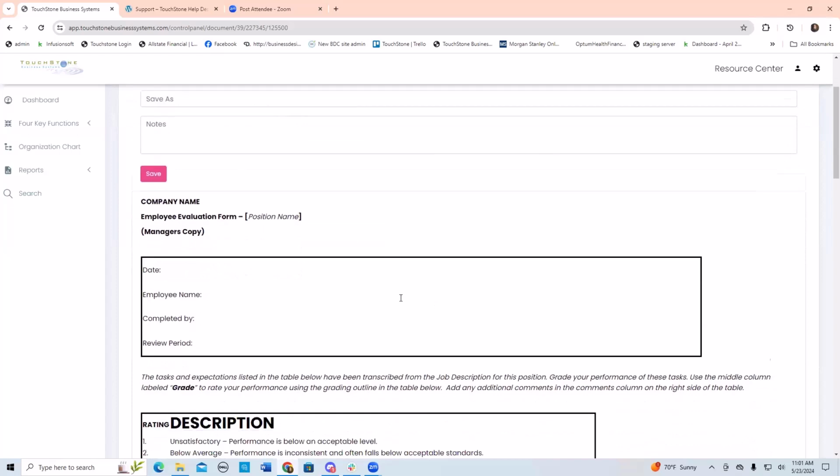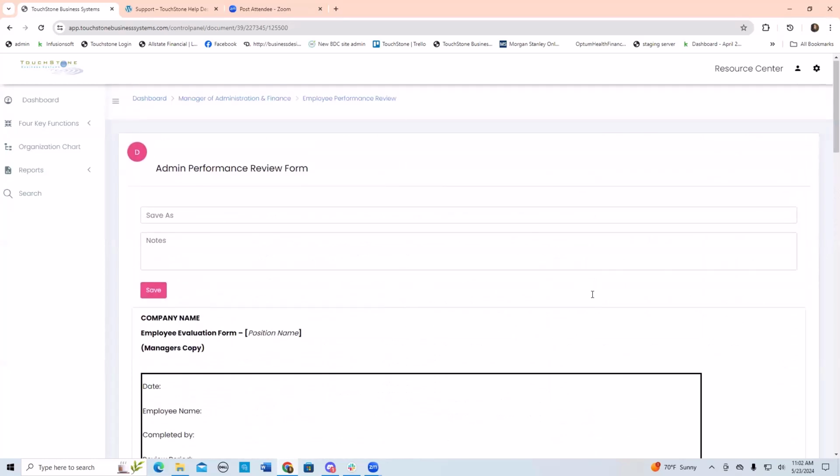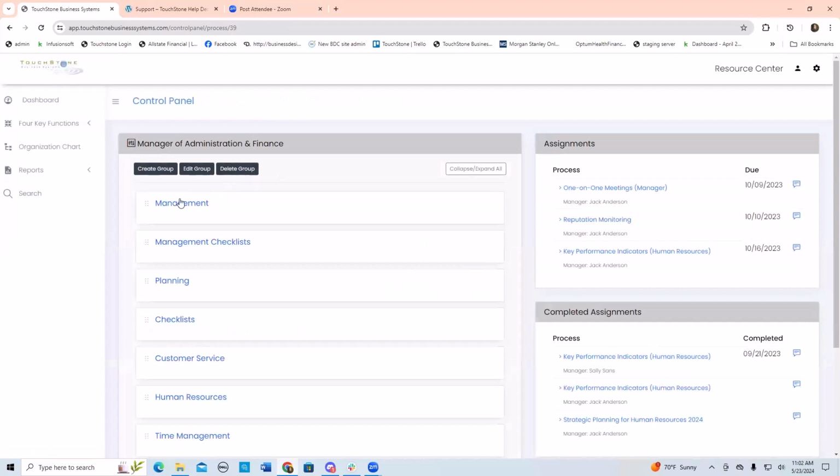I, as the manager, go in and fill all this out. And what's happening here is these are the processes that this position is responsible for: safety and inspections report, productivity reporting, all the processes. So you're reviewing your employees on the very processes that you trained them on and that they learned when they first started working for you. It makes sense because we're reinforcing the use of those processes and giving an evaluation on them.